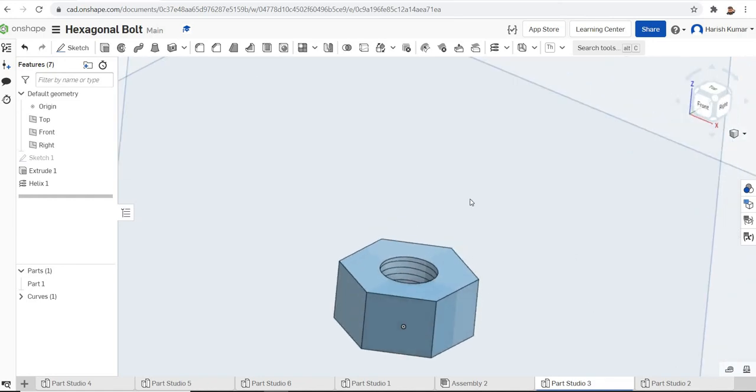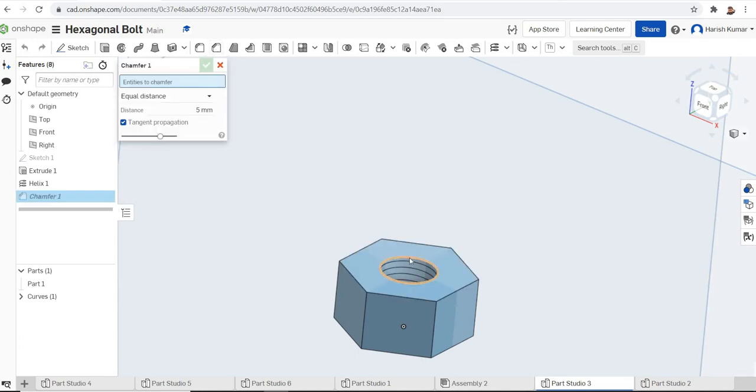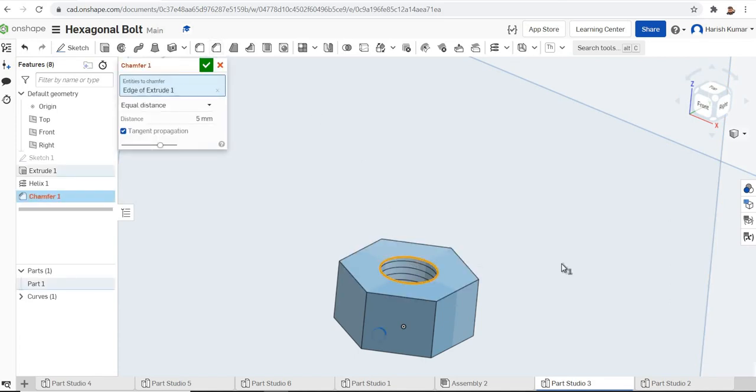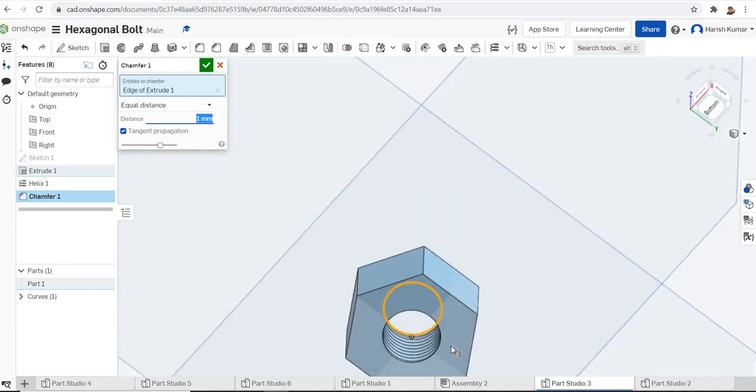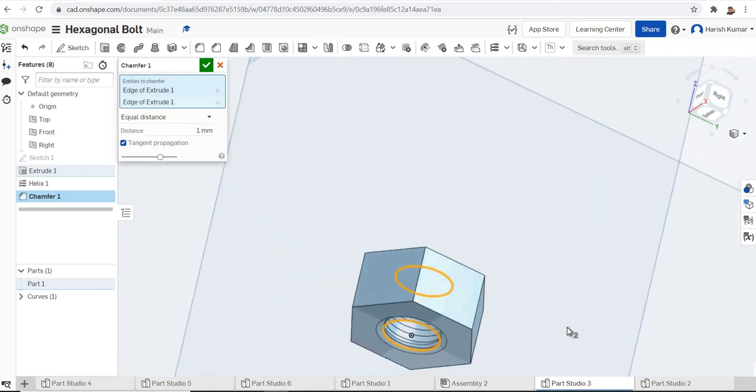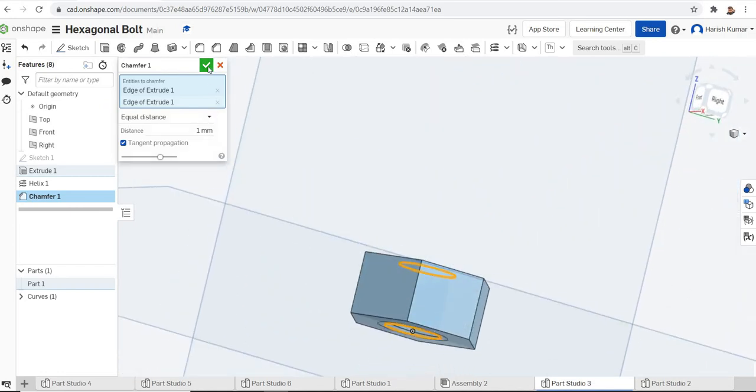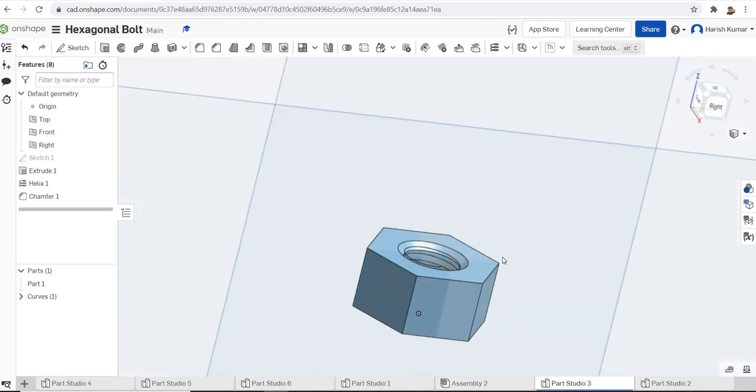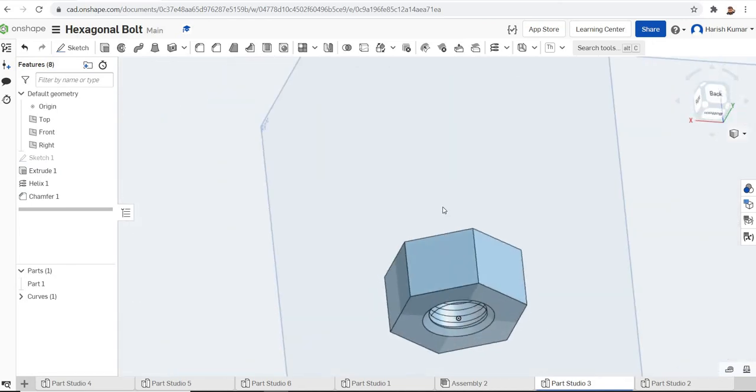Okay, so at this stage you can go ahead with the chamfering of these two faces. One you can select and make it 1 mm. And the bottom side also you can select, that also you can keep as 1 mm. Okay, all right, so that is finished. We just finished the chamfering.